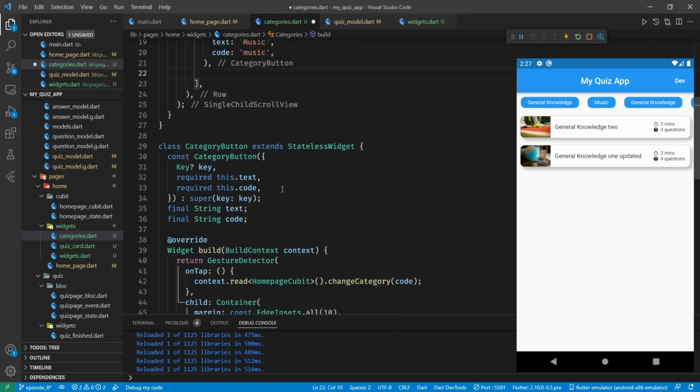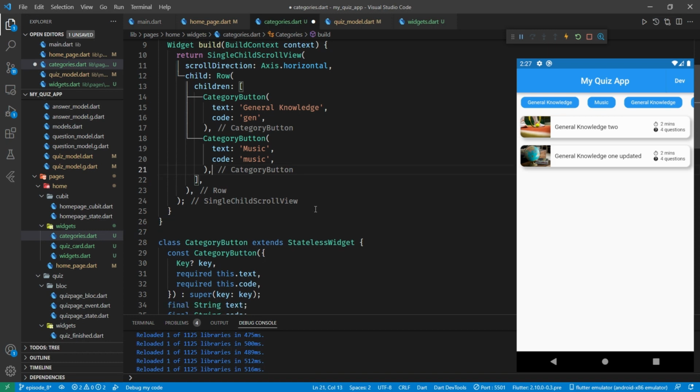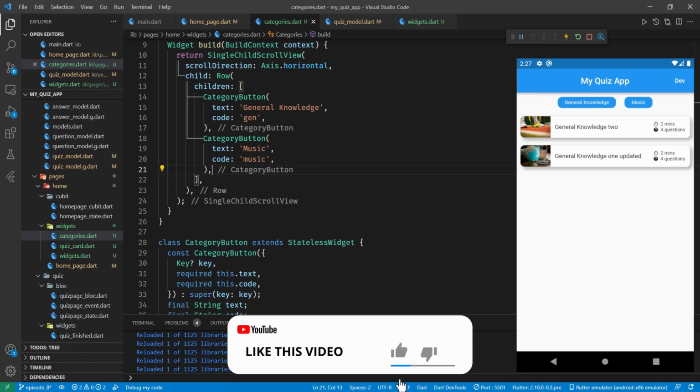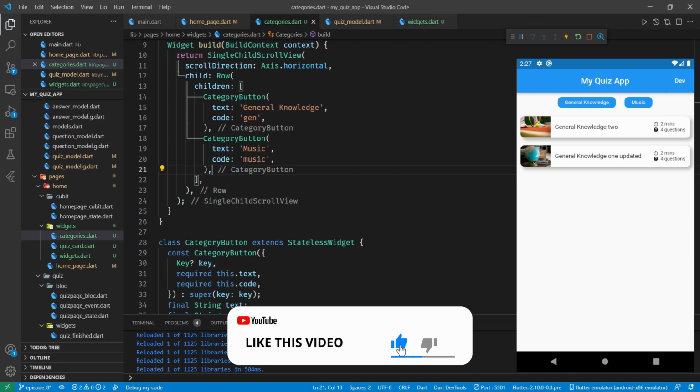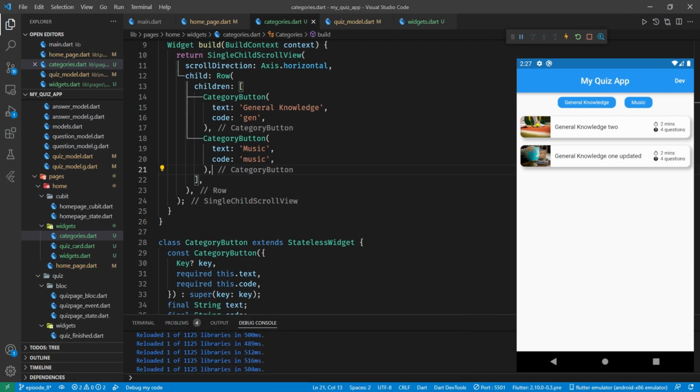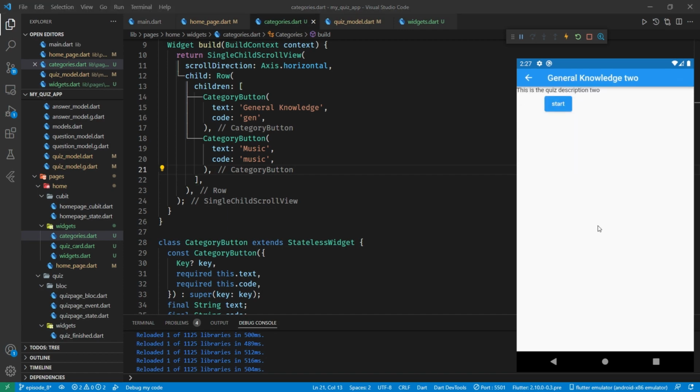Depending on what your app does and how you want it to work, you might need to completely revamp how that category list works, maybe a drop-down menu or something. But for us, that's it. Let's now move on to our quiz pages.